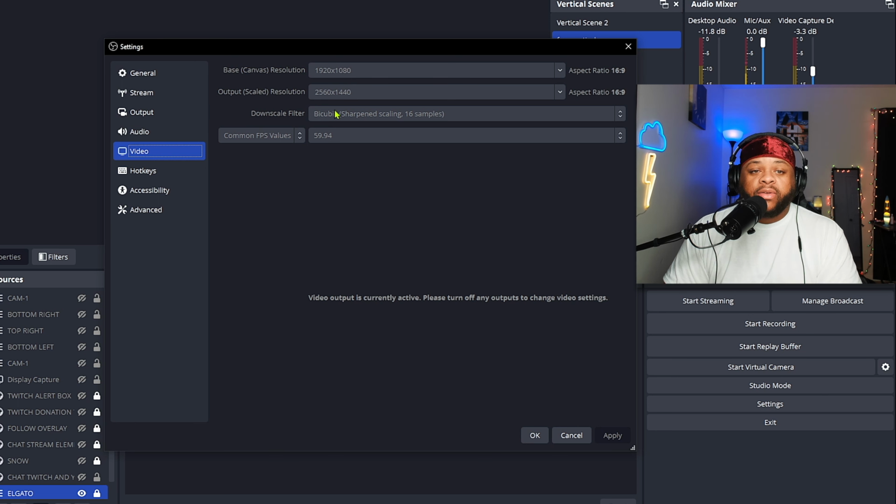And then as far as the downscale, I don't normally change it. I leave it on bicubic. You can choose Lanczos if you want. As far as the FPS is concerned, I choose 59.94 simply because my capture card does not do 60 anyway. It's technically outputting this. So that's what I choose.